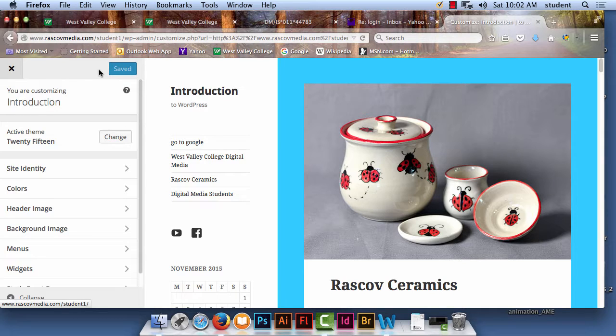Now, the purpose of the customizer is that you can alter the look of your theme before you publish it. The beauty of the customizer is you can make changes here and you'll see them happen here, but they're not live. So it's a way of building and working on your web page without it being live for everybody to see. When you're done customizing, you can say update, and it'll update the page.